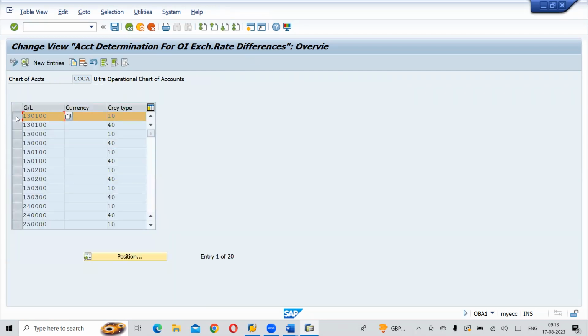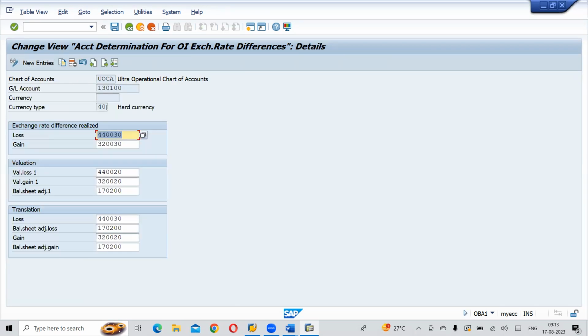Select 13100. Click on copy as button. So here we need to do for 40. So just change foreign currency type 40 and remaining rest all are same.